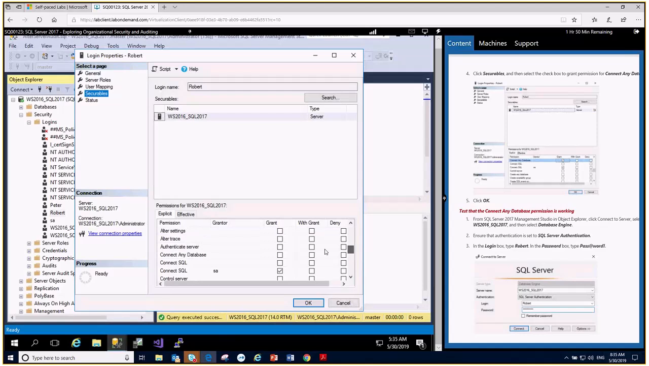So connect any database. Once you see that, we're going to click on the grant checkbox, so Robert can connect to any database. That is the permission we're going to give. You're with me on that?